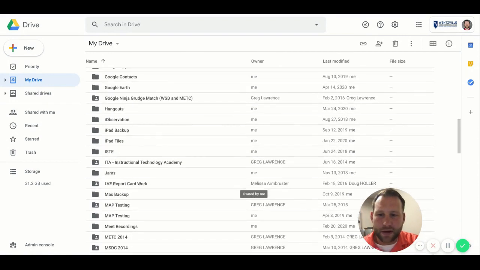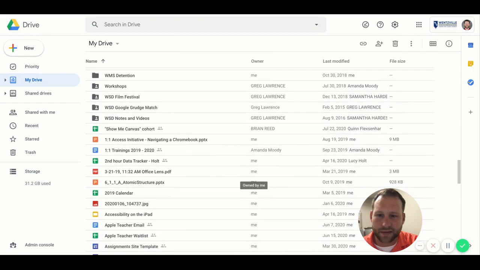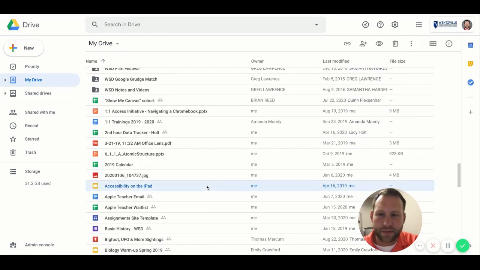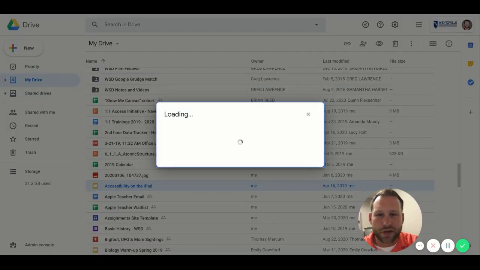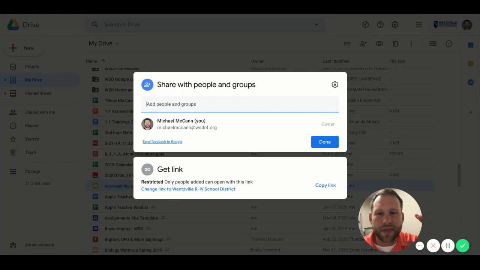So if I'm going to find a file down here, I just need a kind of a practice file that's owned by me. So here's one. This is a Google Slides presentation. And what I'm going to do is I'm going to click this share button up here. And this share button can be found in a number of different places. But I'm going to click share because what I really want to show is the screen that appears when this happens. And this pop-up right here, this is the really important piece here for sharing.